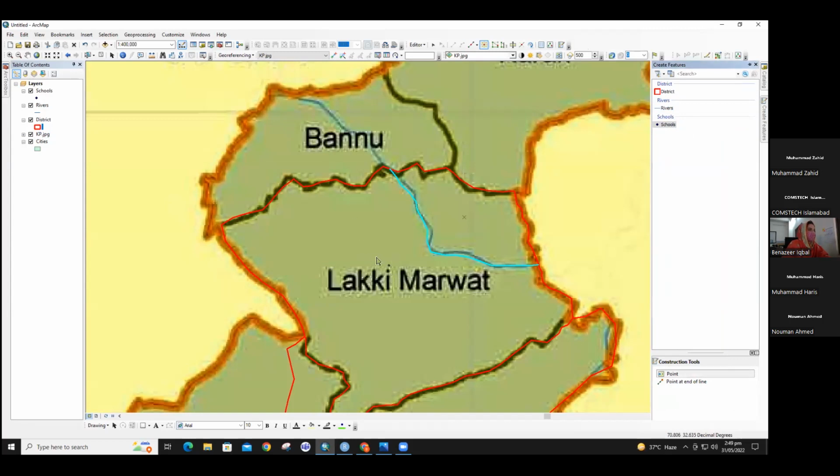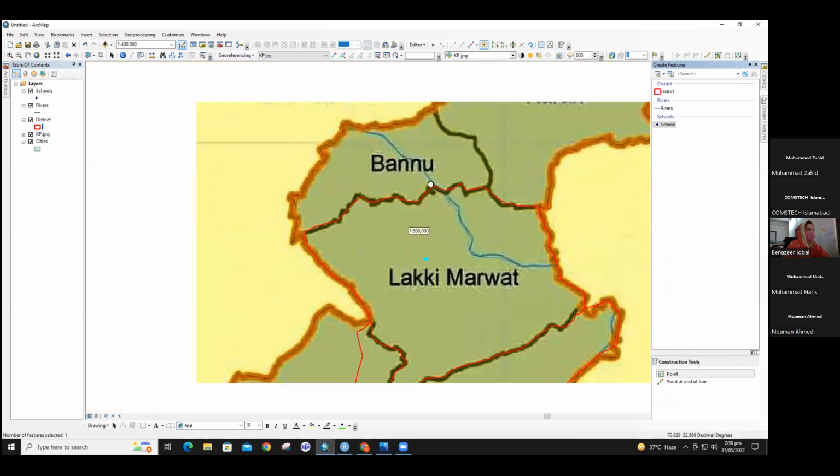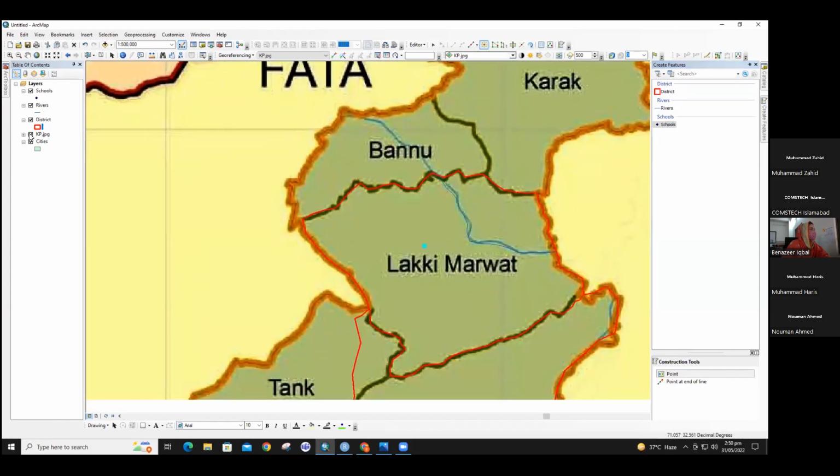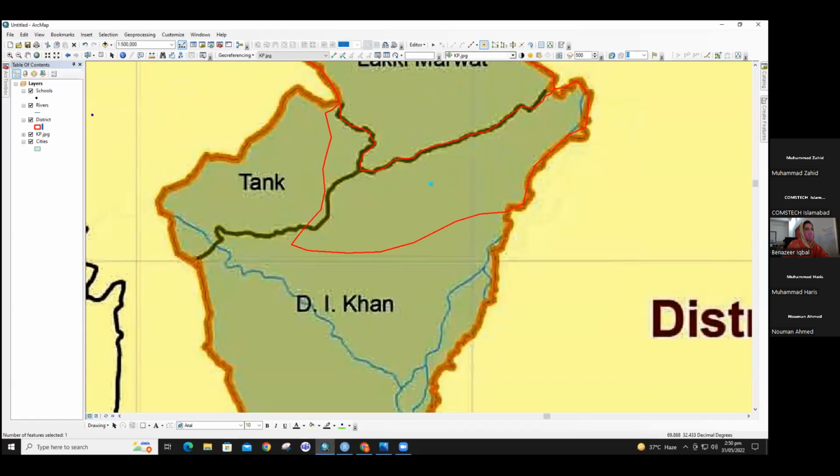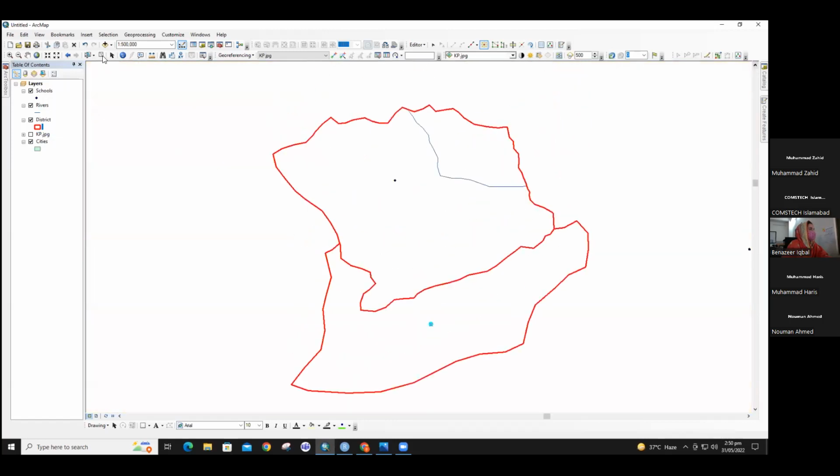Let me take one point in this district, and one point in this district, right? I just uncheck this copy image and click on clear selected feature. We can see that this point is selected. Now, if I clear the selection, it will clear the selection. Right. So this was all about point, line, and polygon, or we can say digitization in ArcMap, and it's your own way to create your own data.